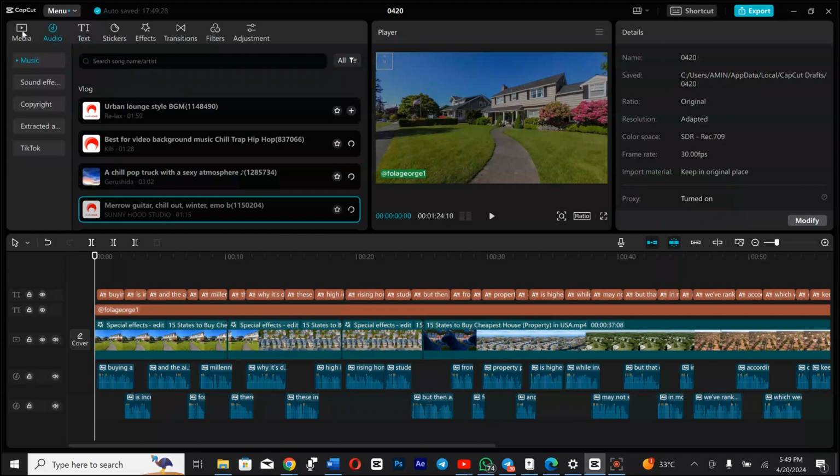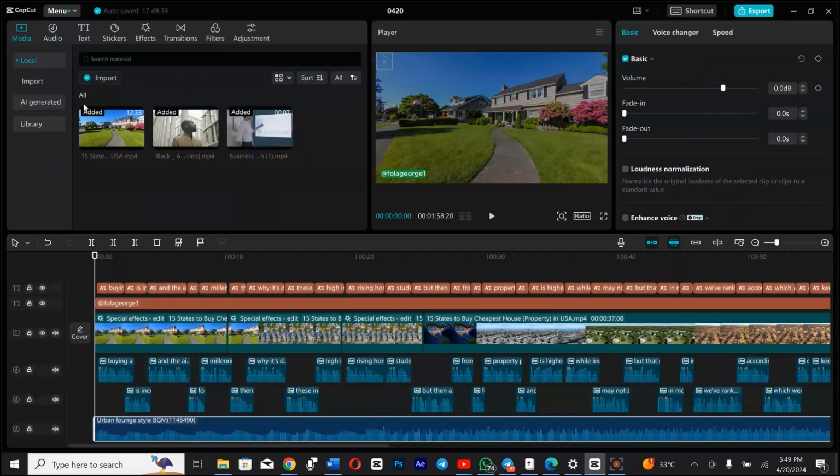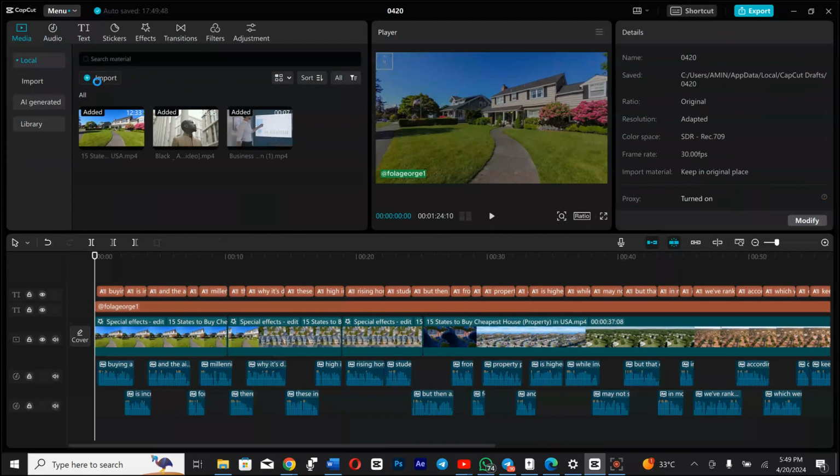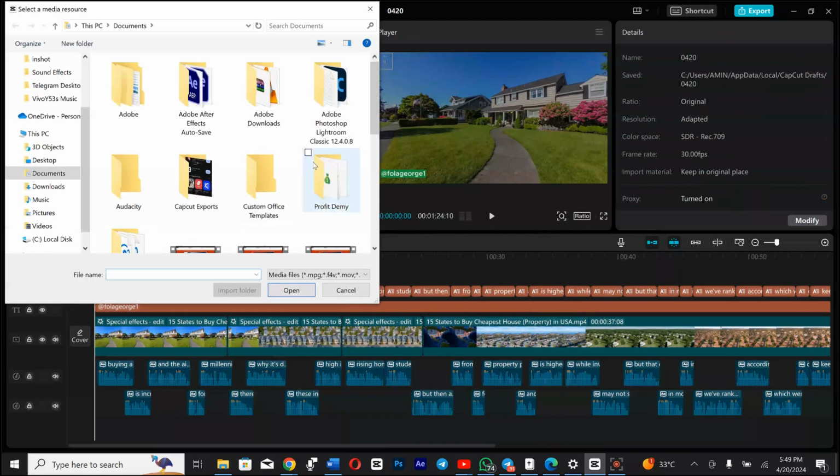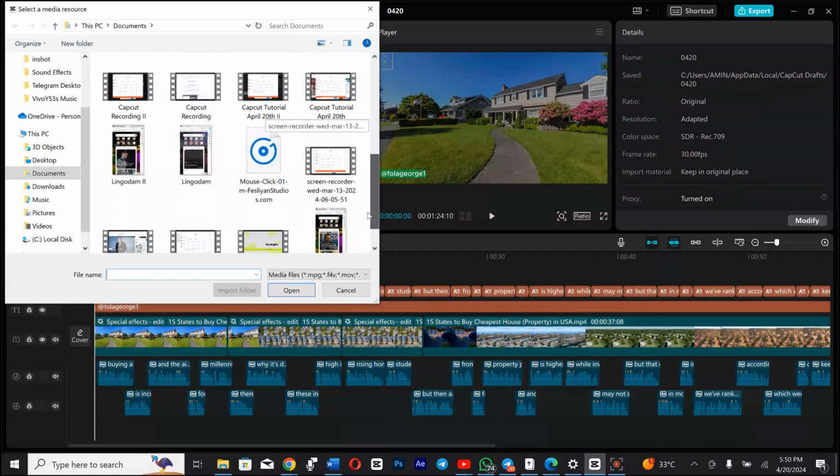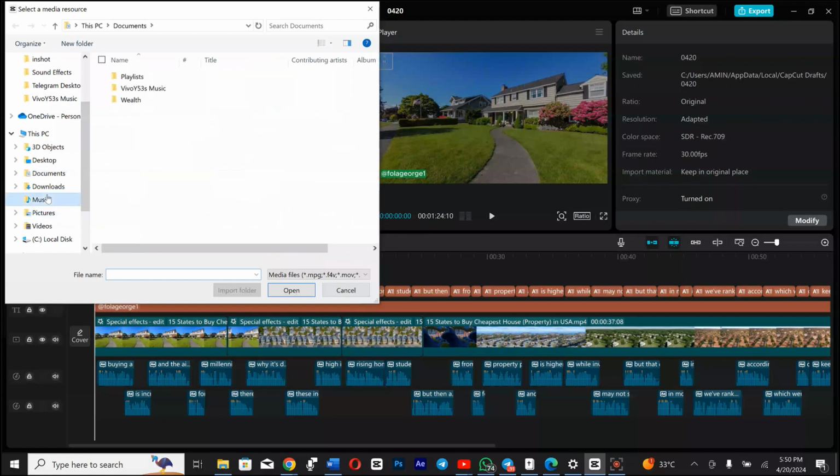So that is why what I simply do, I click on media and I bring in my own personal music, right? So let's click on import. I simply click on import and I bring in my own music from my own computer, right? So I click on music. I have a lot of music that I can use for my videos, right?